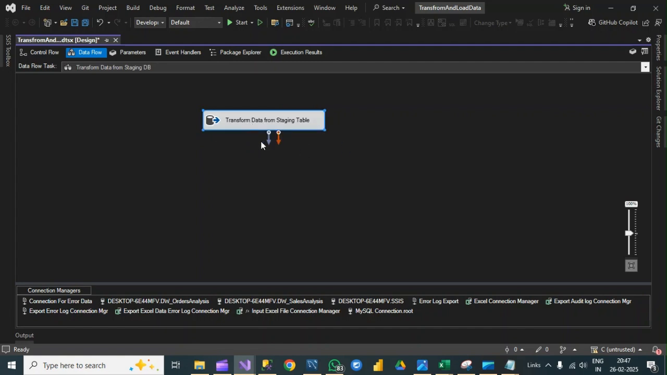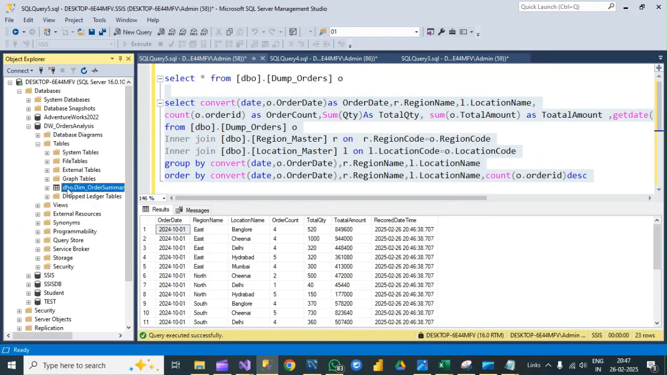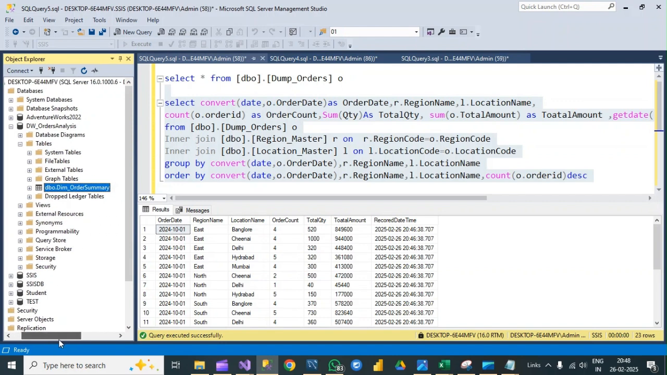Transform the data from the staging table. Now once the transformation is done, then we will load this data into the data warehouse. Okay, so for the data warehouse, this is my new data warehouse, and in this data warehouse we have one table, dim underscore order summary. Basically this summarizes the data. Okay, so we need to load the data into this table.